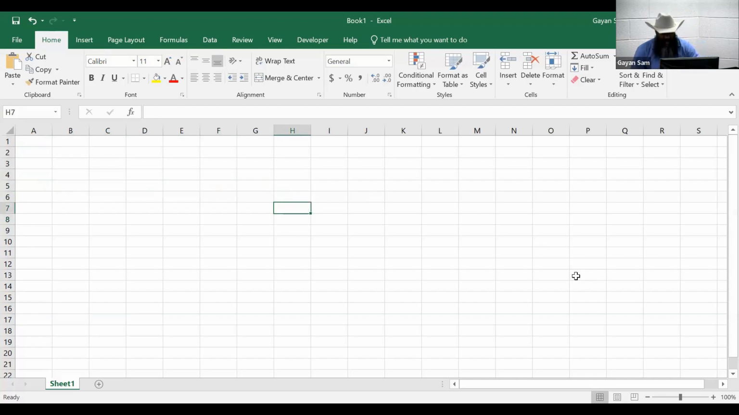Let's say I would like to subtract 25 from 100. How do I start? I start with the equal sign, 100 minus 25, and then hit enter. That gives me the answer. And also, if you go back to the cell right here, you can see the operation that you just performed, 100 minus 25.